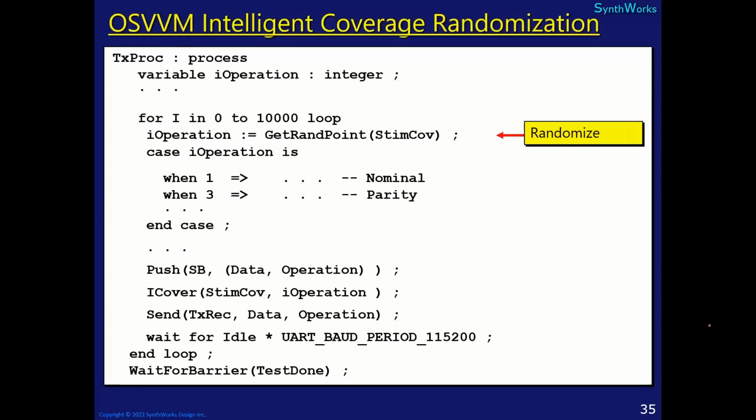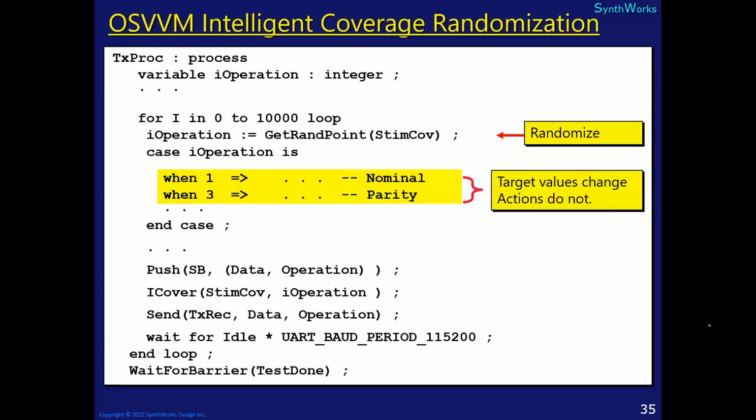All right. So what do we do with this then? We've defined a coverage model with the randomization weights. Then we just say get ran point from our coverage model. And this is randomly selecting our mode, okay, with the constraints we gave it. And then we're doing the same targets we were doing before. The actions don't change, just the target value does. The value that comes out is going to be the value we specified: the 1, 3, 5, 7, and then the 9 through 15.